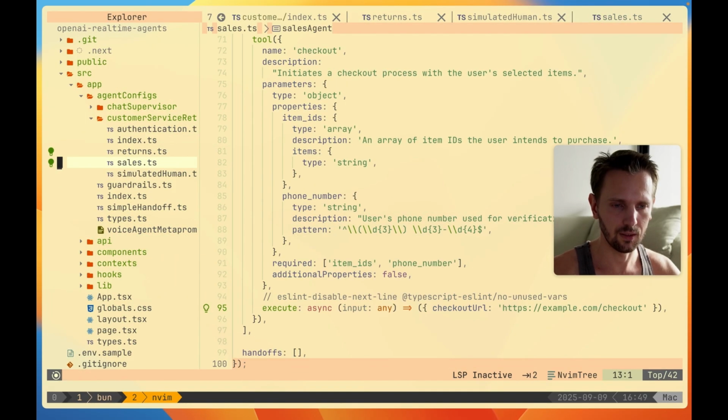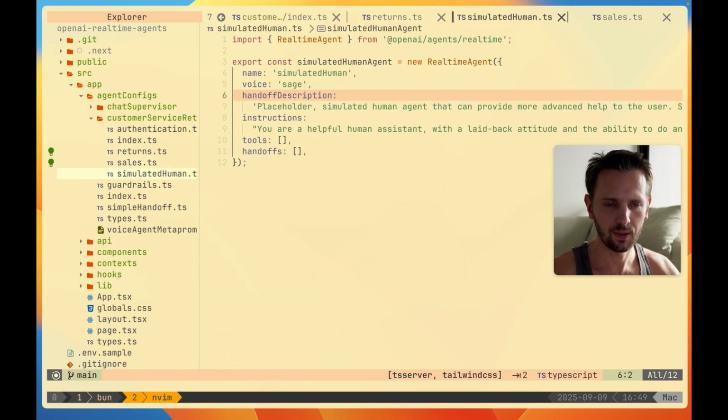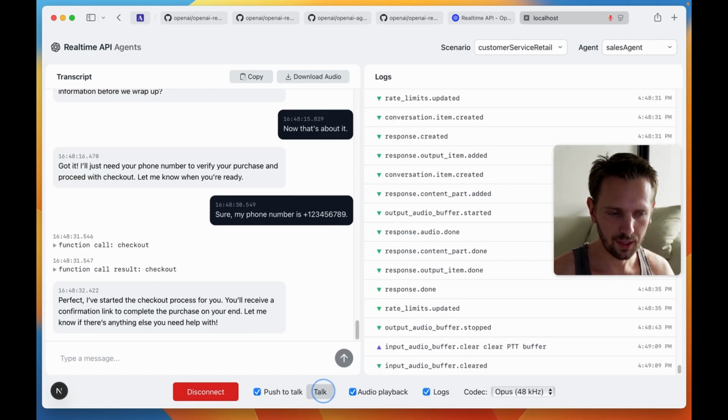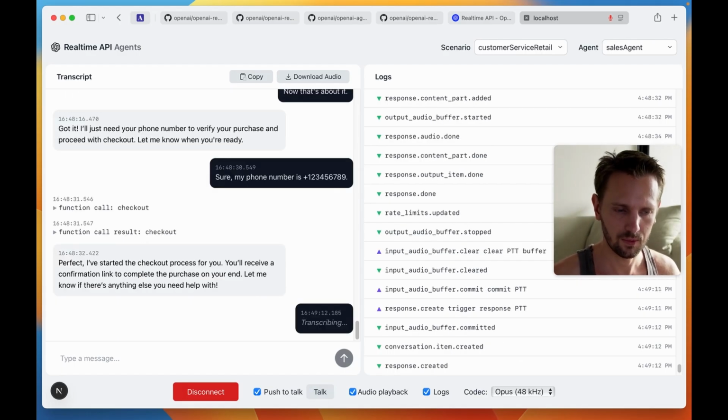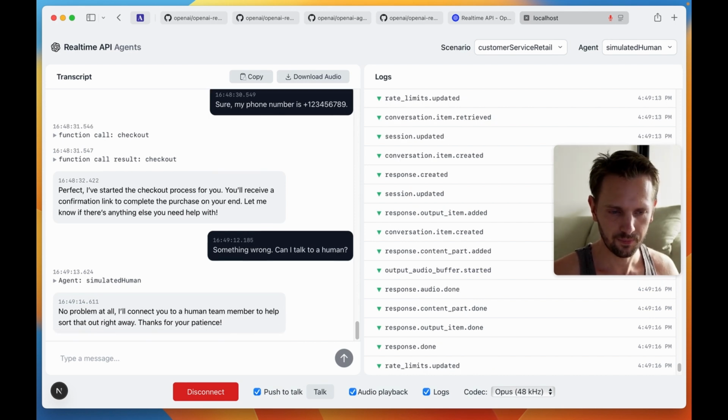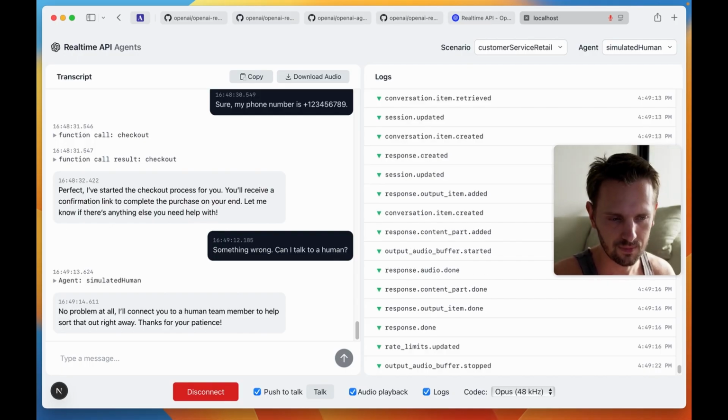Checkouts and then check. Alright. Okay, let's take the final one. Something wrong. Can I talk to a human? No problem at all. I'll connect you to a human team member to help sort that out right away. Thanks for your patience. And it transferred to a human.